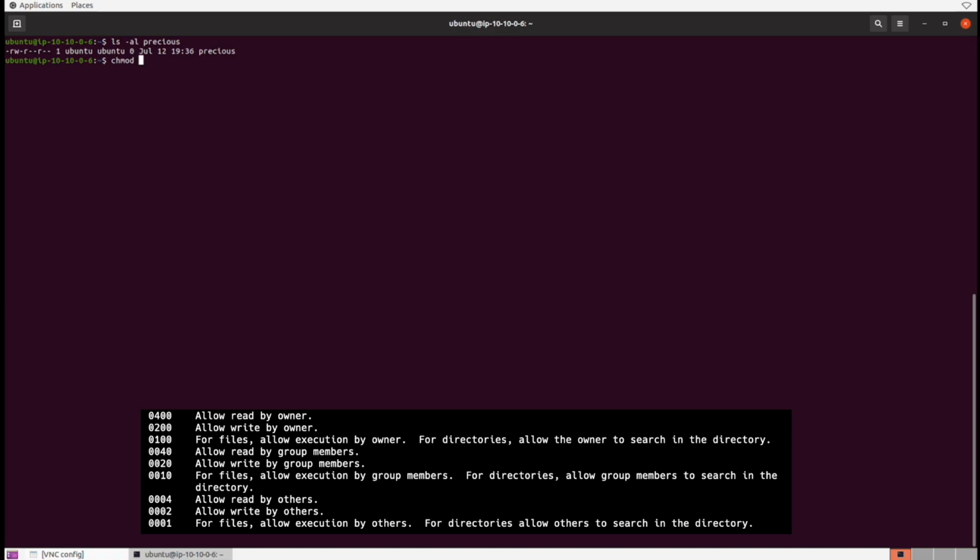And remember what I said, that we're not going to look at the first digit yet. So the second digit technically is the owner, and we can omit the first one. And 4 plus 2 plus 1, last I checked, is 7. So we'll set a permission value of 7. And then we don't care about the rest, so we'll set the third and fourth digit as zeros.